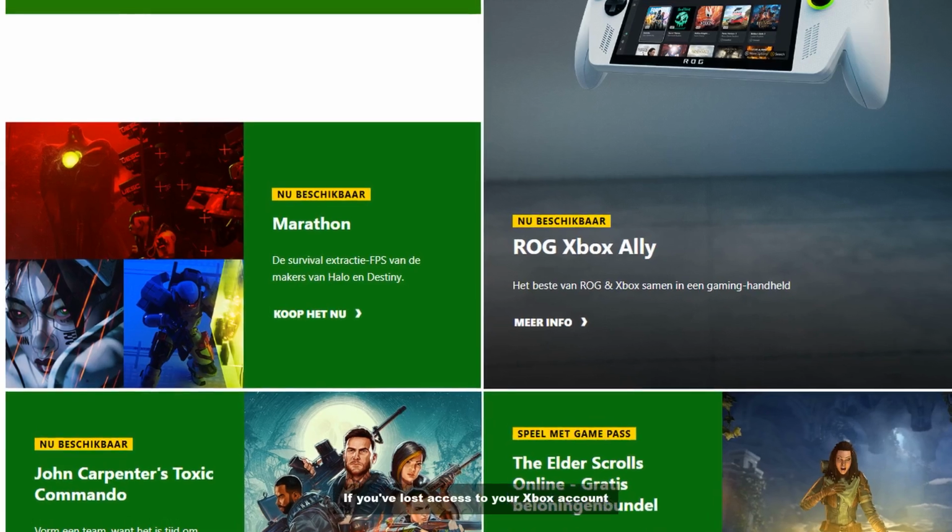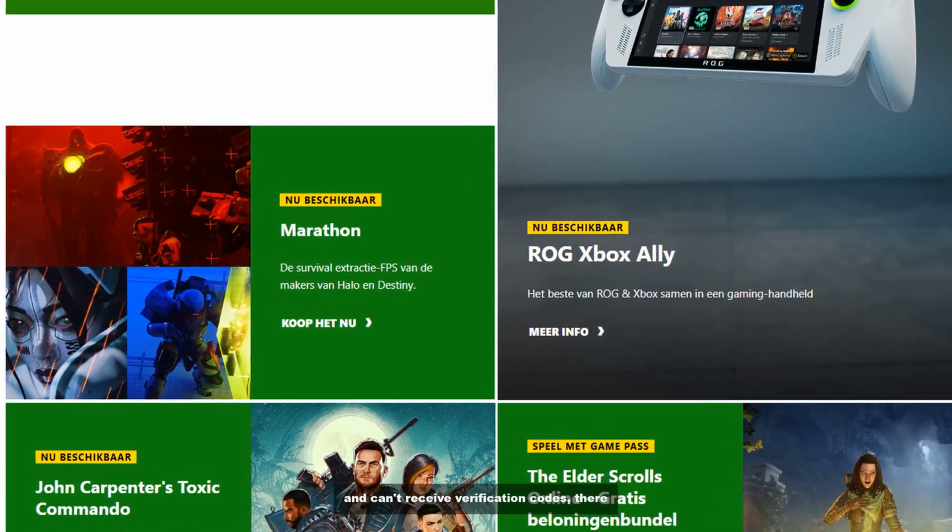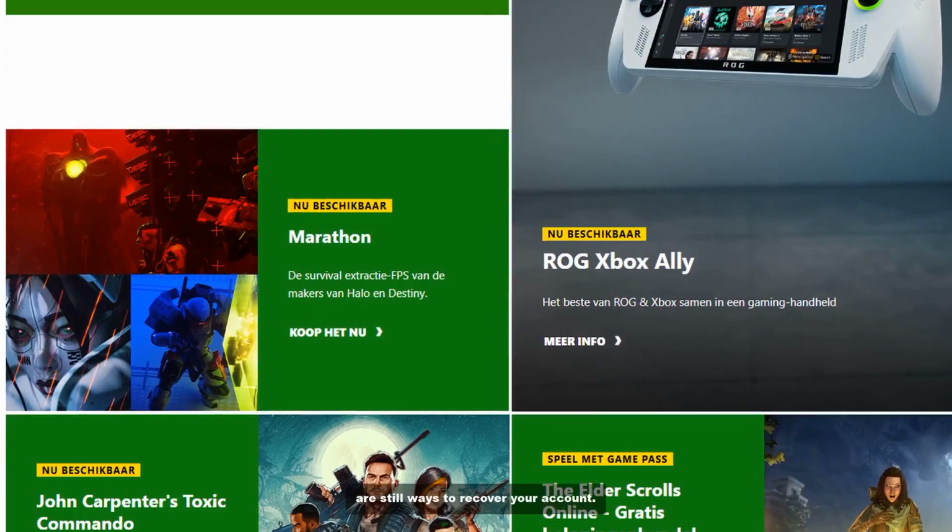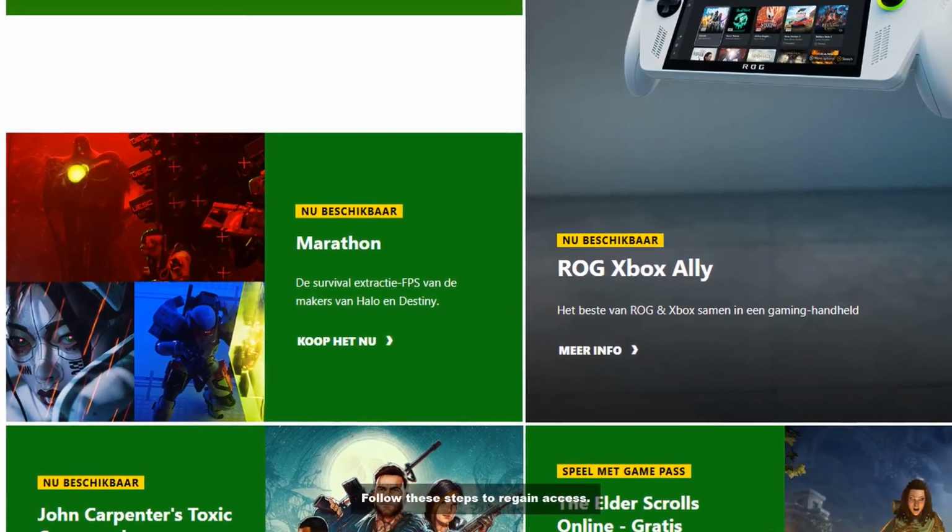If you've lost access to your Xbox account and can't receive verification codes, there are still ways to recover your account. Follow these steps to regain access.